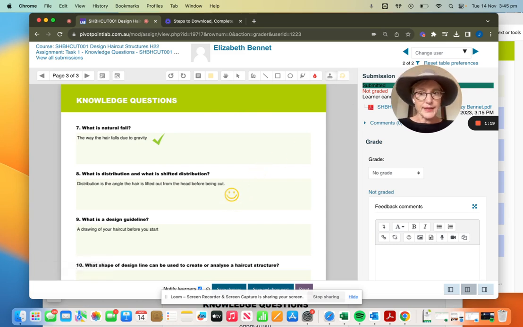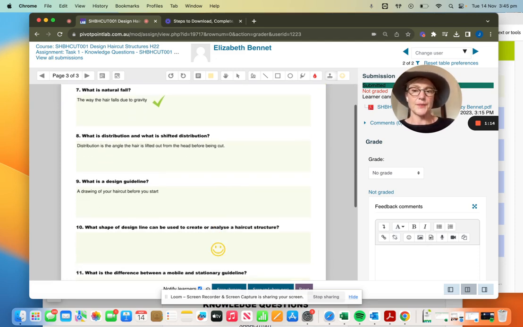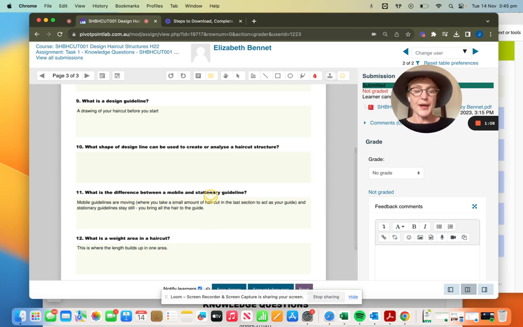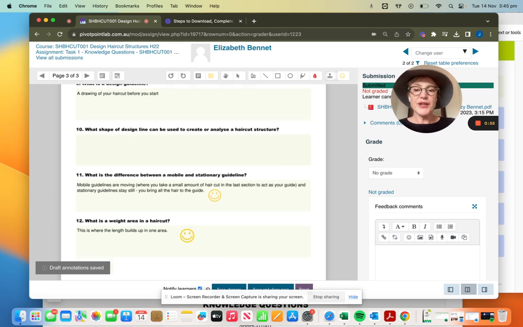I'm not going to put it there because again, I think distribution and projection, we have a little bit of confusion here. And a design guideline, that's not quite what I'm looking for. It looks like I forgot to answer a question here, but she definitely knows the difference between her mobile and her stationary guideline. So, I'm happy with that answer. I'm pretty happy with the weight area as well. I think she's got that.